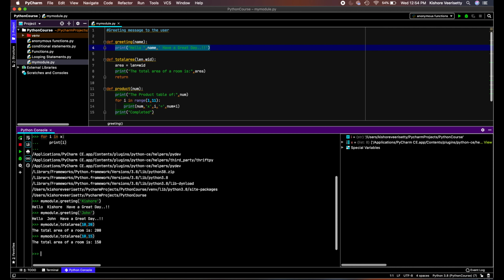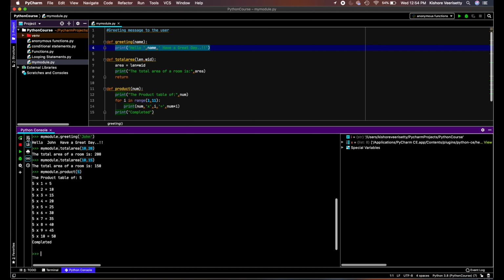And the other function we defined in mymodule is the product function, which will display the product table. So let's try to access this, mymodule.product. If you give a number inside, like 5, and hit enter, it will display the product table of 5, like 5 cross 1 equal to 5, 5 cross 2 equal to 10, and like that it will go to 5 cross 10 equal to 50, and then finally it will print a completed message. You can give some other number as well, like 10, and it will give you the product table of 10.